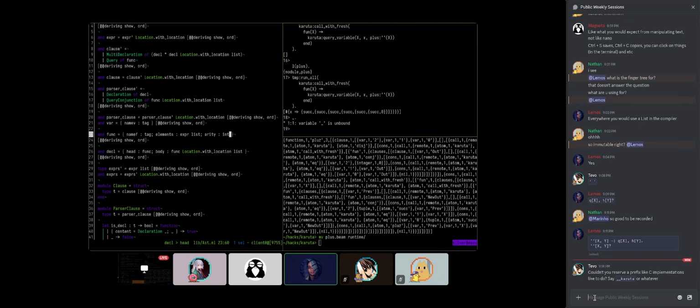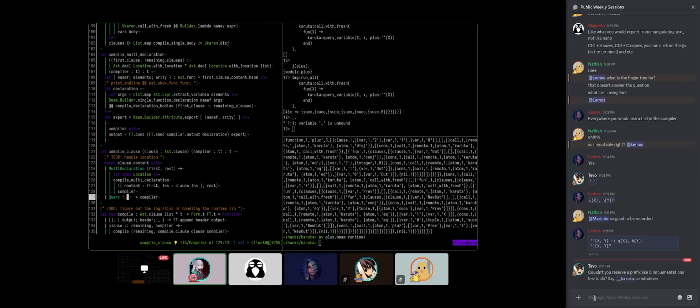Yeah, but for now, let's just do the dummy way. Theoretically, this query should just have a bunch of variables as the arguments, right? Yeah, yeah.